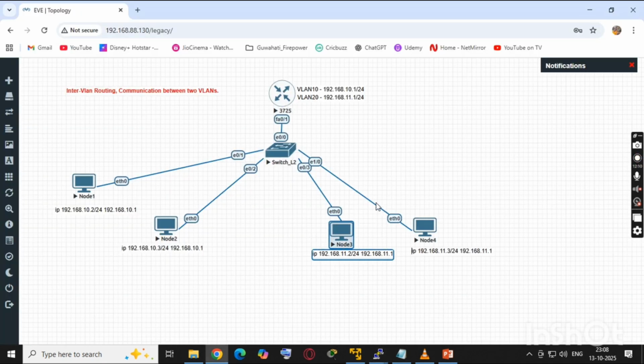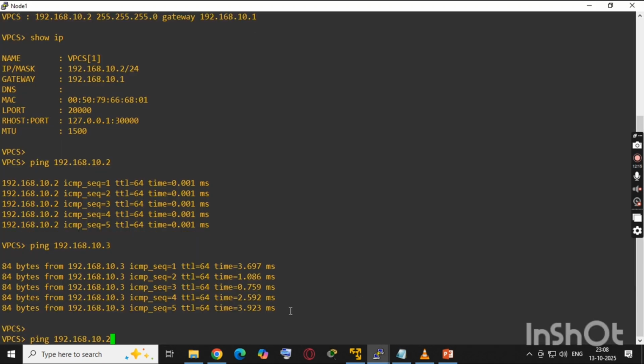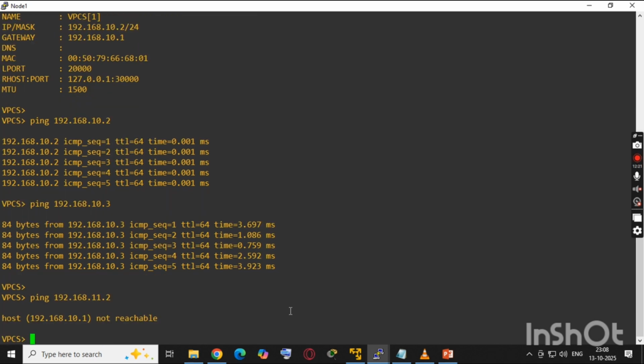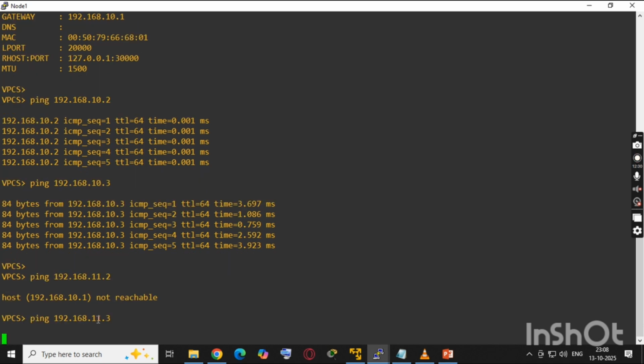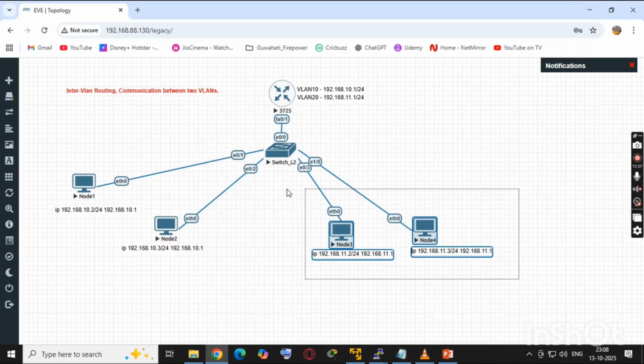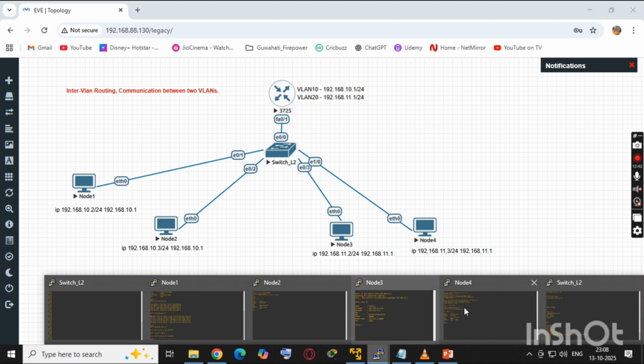We can try to reach 11.2, but it will not reach because we have not done the inter-VLAN routing, so it is not reachable. Even 11.3 also will not be reachable because we have not done the inter-VLAN routing. So when we are trying to access from VLAN 10 to VLAN 10 PC, it is accessible.